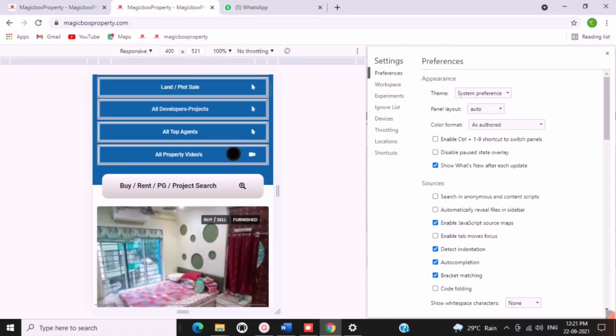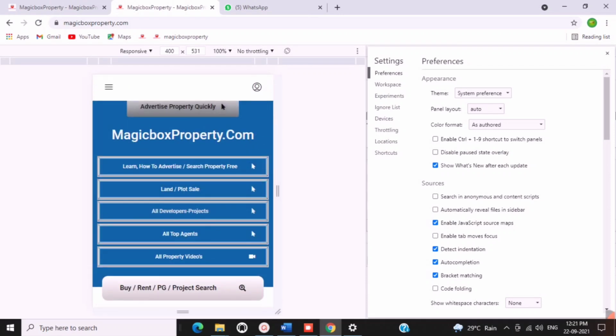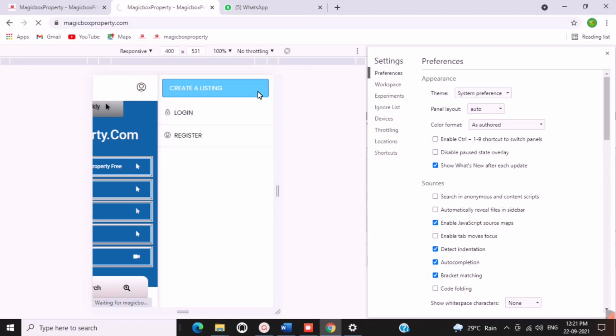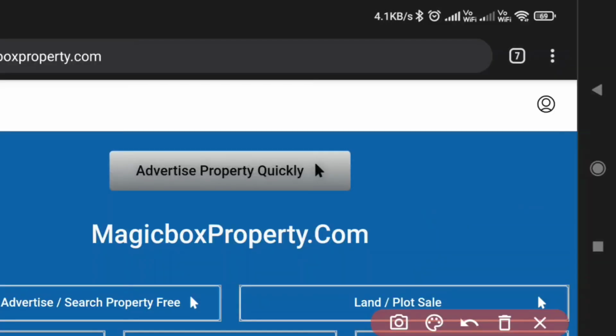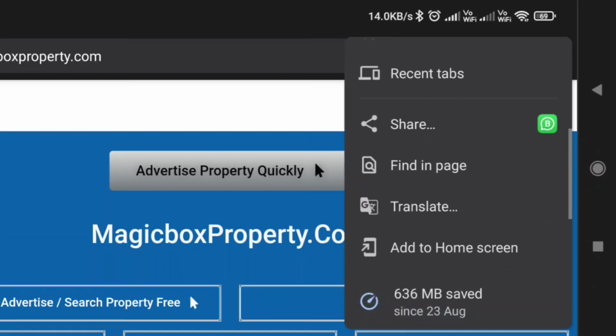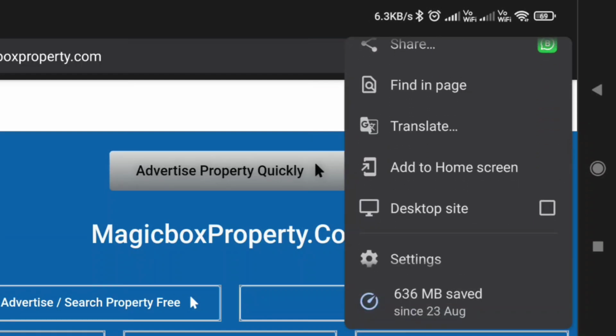Before advertising, I will request all of you, please save our website on your mobile home screen. How can you save this website on your mobile home screen? After visiting our website, you can see the three dot option on your mobile, and you have to click on this three dot option and you can see the add to home screen option. Just click on add to home screen.